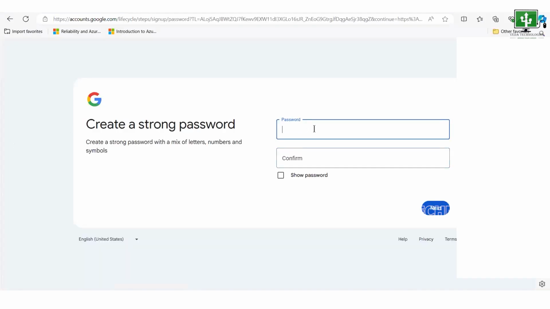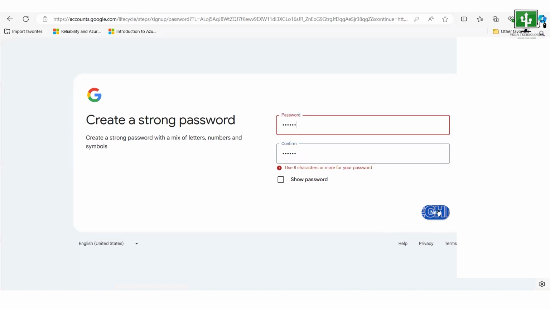Let me give some password. Okay, it should be matched. Let me give. I'm clicking on next. What is the next screen? What is the screen number? Next one. 7. Next.